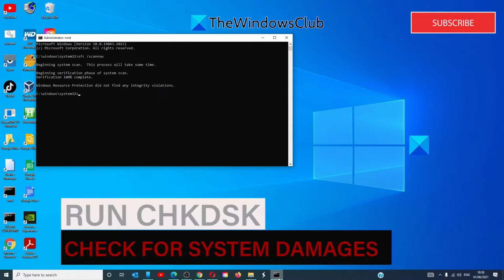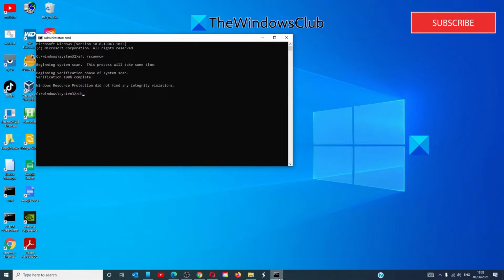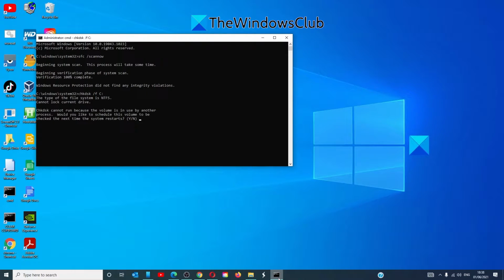If you're still having the problem after running the SFC scan, you can try running the check disk. Type in CHKDSK /F and of course the drive name. If it is the C drive that you're checking, you will get an error message that it cannot run because the volume is in use by another process. Would you like to schedule this volume to be checked the next time you restart? Simply hit yes and restart your system.